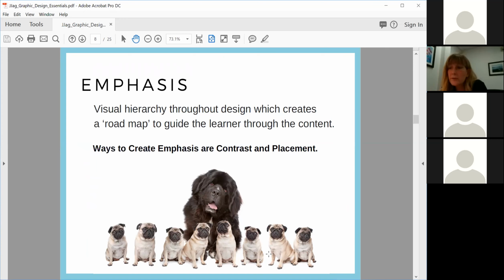So we have ways to create emphasis, which are contrast and placement. And again, the photograph of the dogs shows both actually. So we really have a focal point of that Newfie dog. He is standing out. He is so much bigger than all the other dogs. So he's contrast in size. He's very dark, so he stands out in contrast of color. And then also he is centrally placed in between the dogs. And so he is also that focal point due to placement.